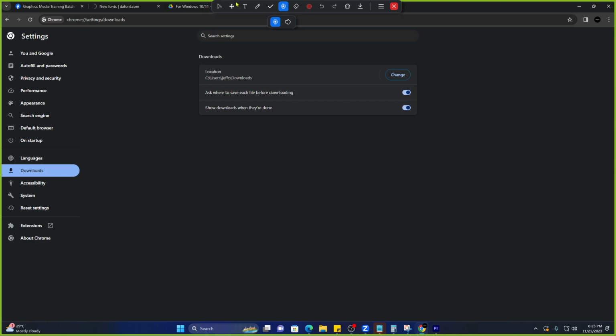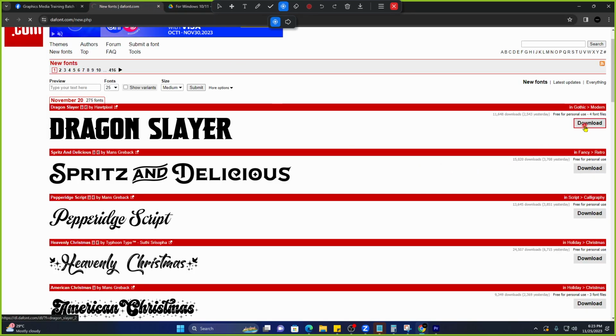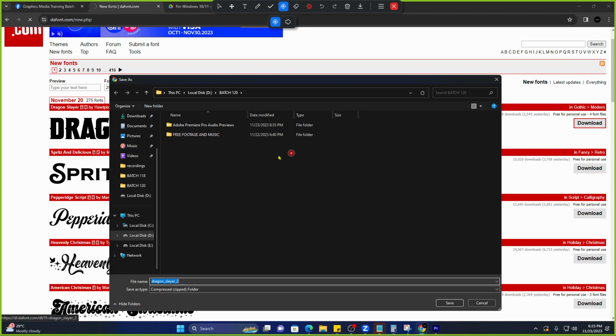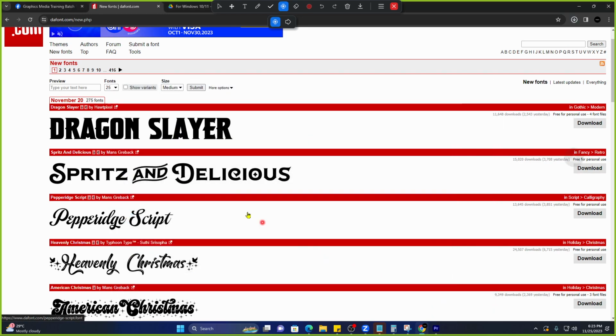Ask where to save each file before downloading. You can activate this one so that every time you download something online, it always prompts, saan ko po ba siya ilalagay na folder? Para alam ko real time kung saan siya mapupunta, kesa nakalimutan kong ma-set up yung path niya and hindi ko alam kung saan siya napunta.